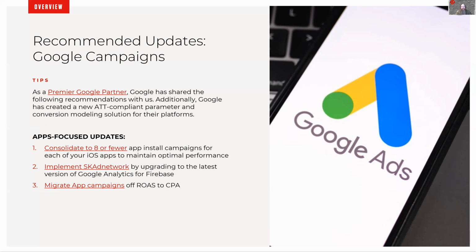Some of the things for Google campaigns, and this number 8 is pretty important. I know Tyler even mentioned domain verification, but part of these 8 is understanding that if you have an app, only having 8 campaigns is just the limit number that you can actually track for that. Again, the SKAD network is something that you should be using. You can use Google Analytics for Firebase in your apps, and then migrate your app campaigns off of ROAS to CPA as a way to get better tracking.